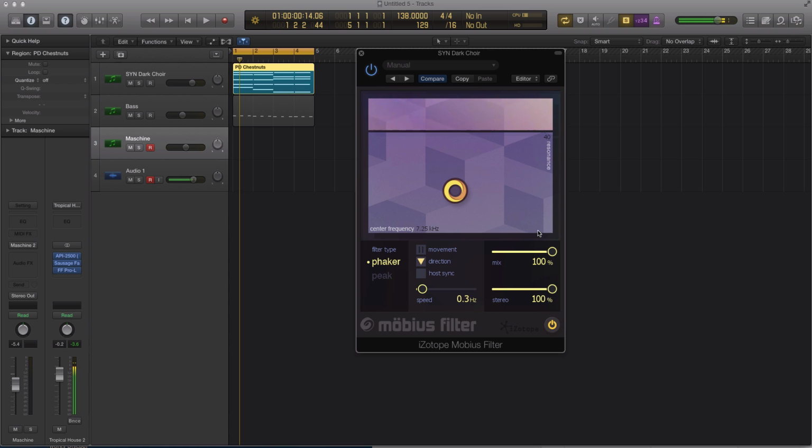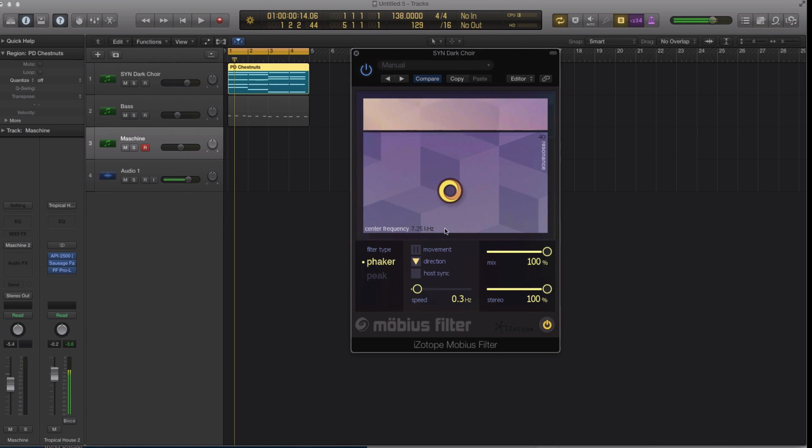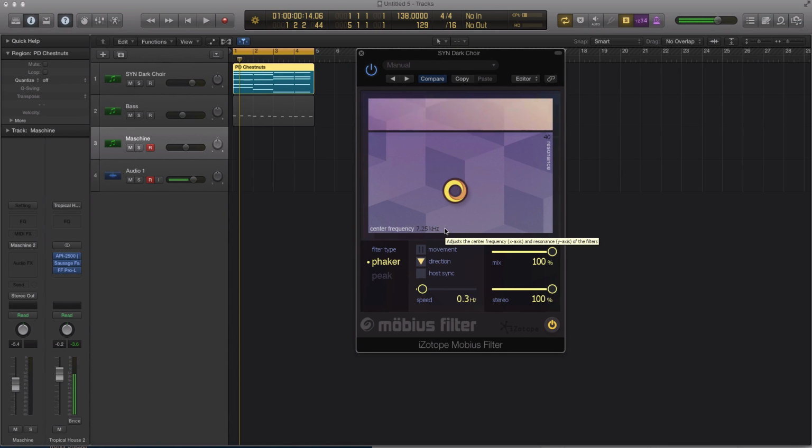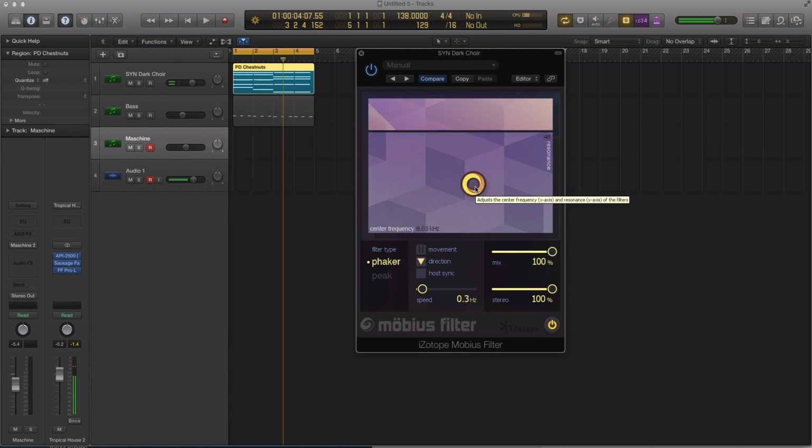Now down here you have the XY slider. This is where you create the movement. This is where you move the little Sonic Hedgehog ring around and it will change the sound. So this is where you can do sweeps. You have a cutoff frequency down here and resonance up here, so you can do really expansive filter sweeps using that.